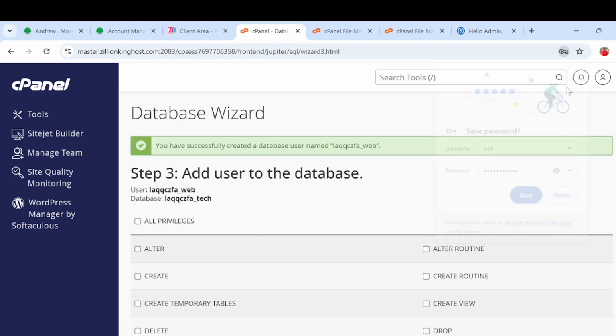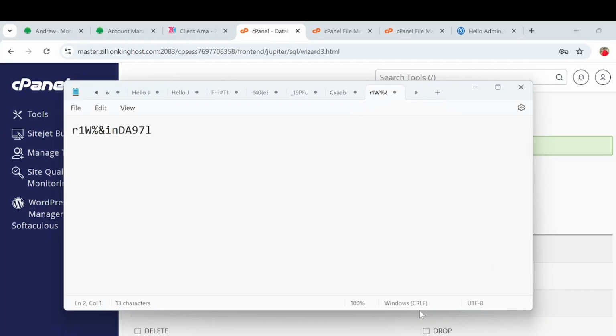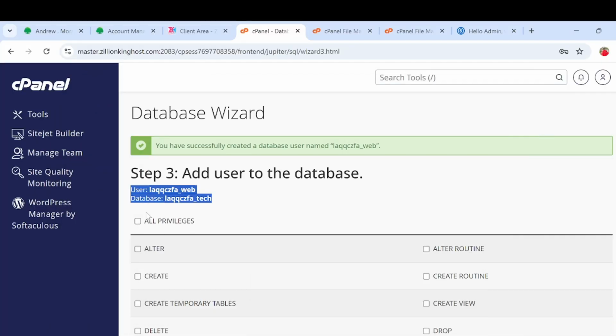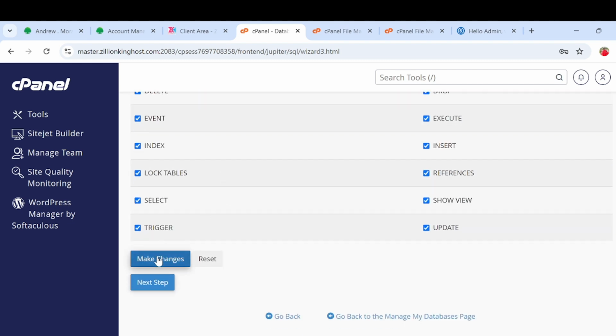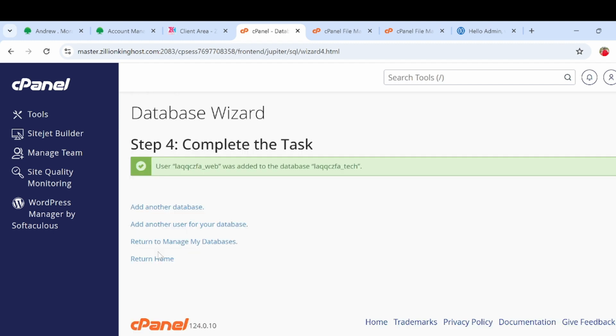Okay, now another thing you want to do, you copy the username and database name. Look at it, you carefully copy it, then you paste it on your notepad as well. All right, so we are good to go. Now stay with me. Now you see this all privileges, you click on this box, accept all privileges, then you scroll down and click on make changes. All right, so we have successfully created our database.